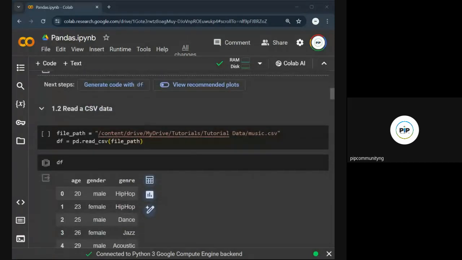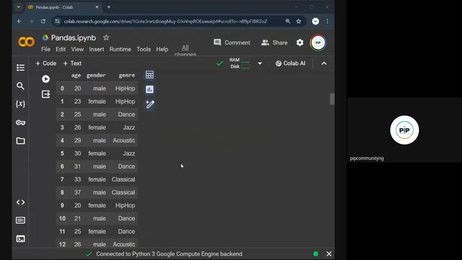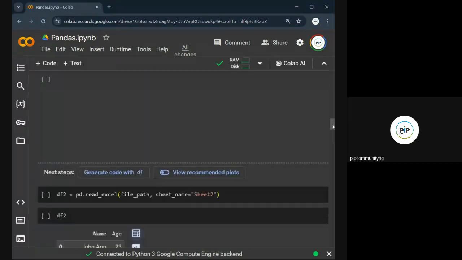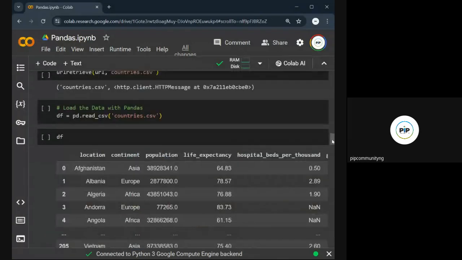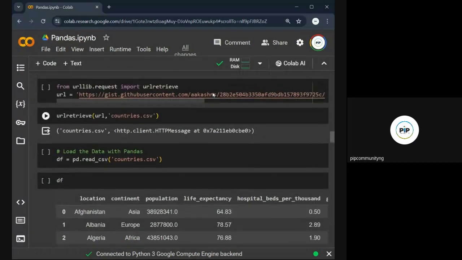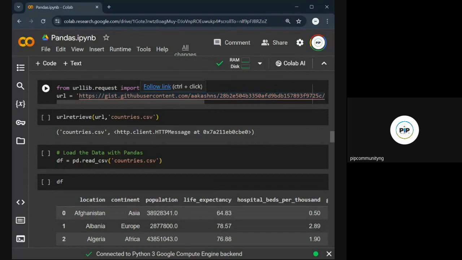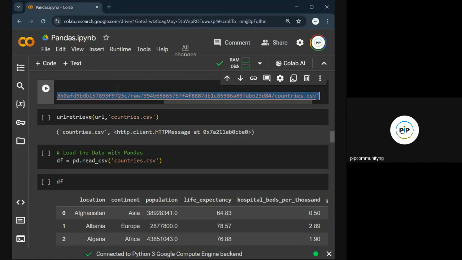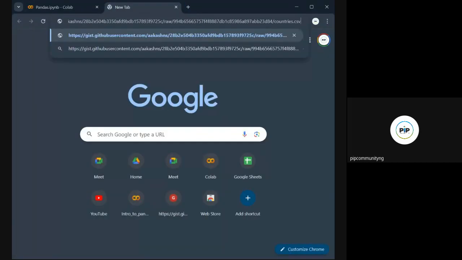So we're going to use this country data set. If you copy the URL and follow the link, it's a CSV file that is on the web. Let me copy the link, paste it here and run it.